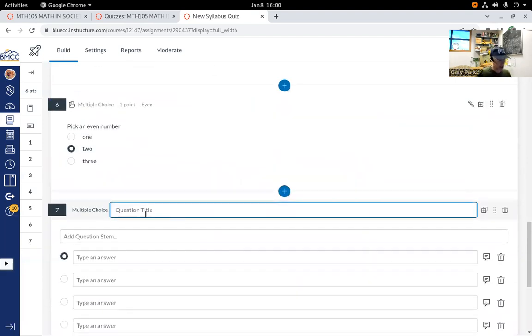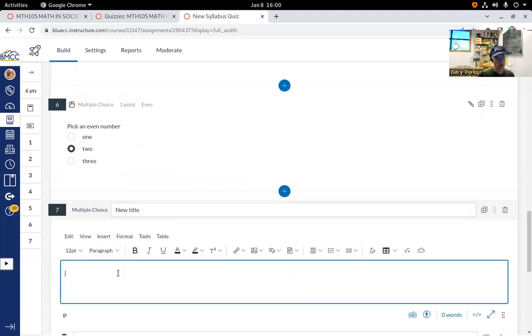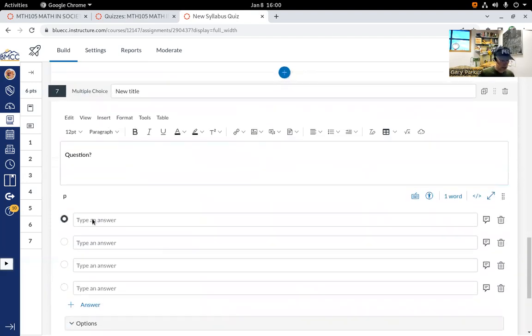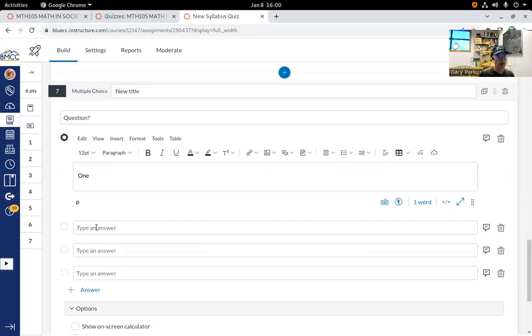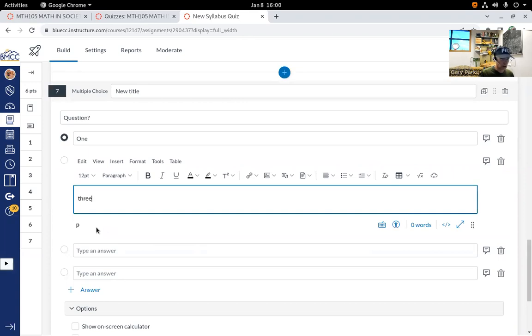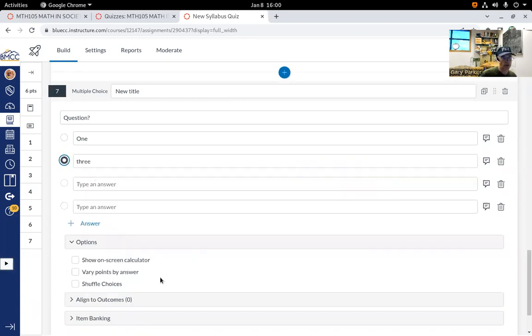And like before, the question has to have a title. And then the actual question goes down here in what they call the stem. And then whatever answers you have. And then you get to select what's the right answer. You can't leave blank answers. In the previous system, you could, which was a problem most of the time.